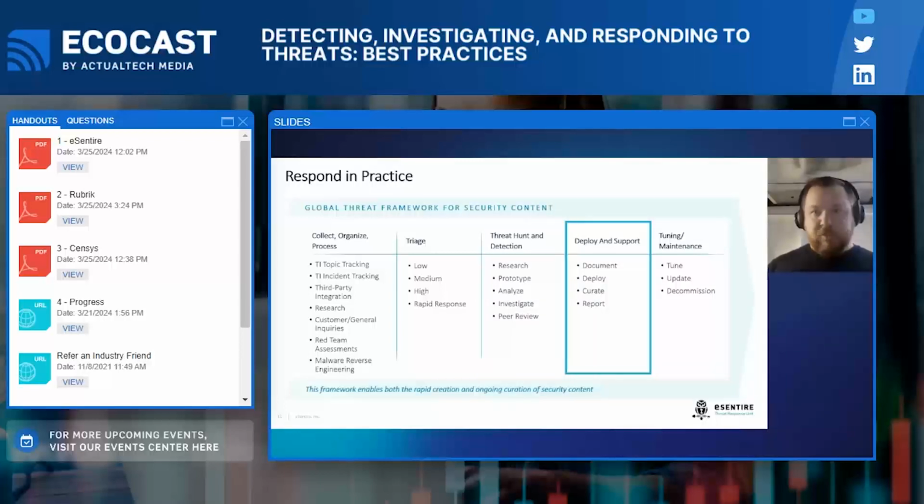Once the threat hunt and detection is complete, we move on to the deploy and support phase. This is where we perform full documentation for how to handle the threat, deploy the detection in production, and start production monitoring. Every detection is associated with a document we refer to as a runbook, and the detection is deployed after the runbook is documented.